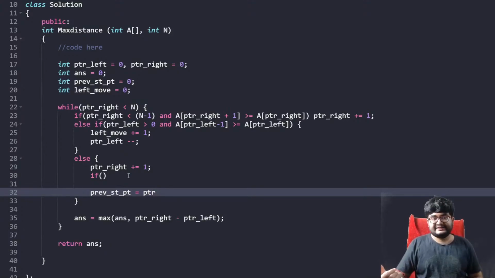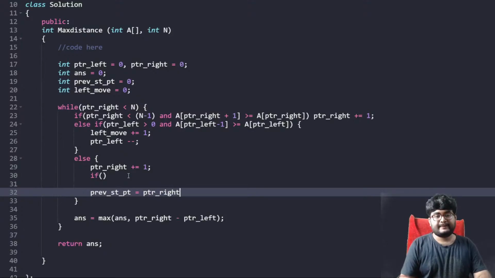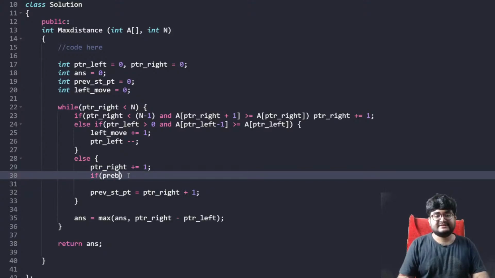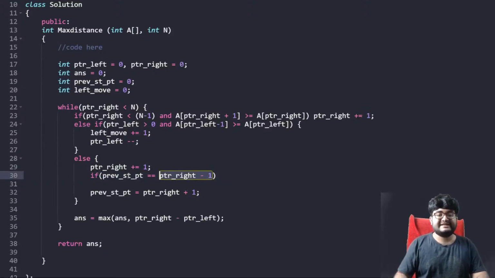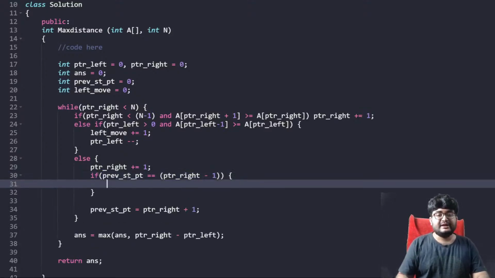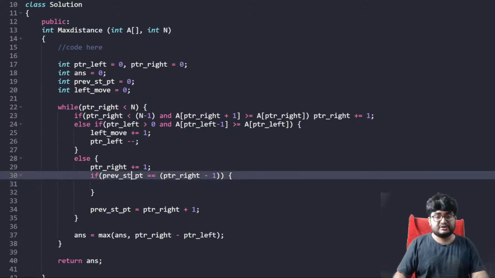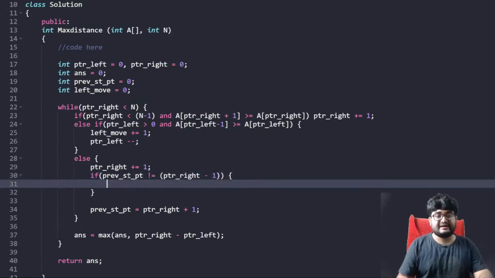Okay, for the next iteration, our previous starting point will be ptr right plus 1, right? So if previous starting point is equal to ptr right minus 1, it means the right pointer hasn't moved at all. Or we can set a boolean value as well and set this to true. In that case, it is not equal to, right? If it is not equal to, then only we'll set our ptr left.